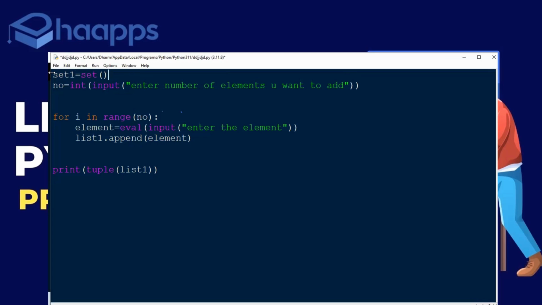So we don't have the append function in set. Instead of the append function in set, which function we have? Add function we have. Okay, we have the add function. Right?